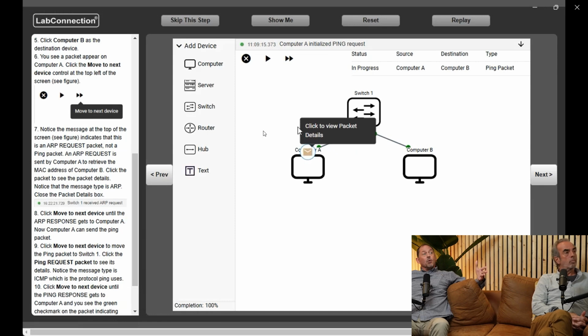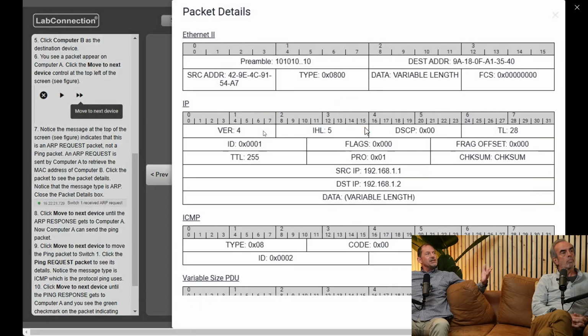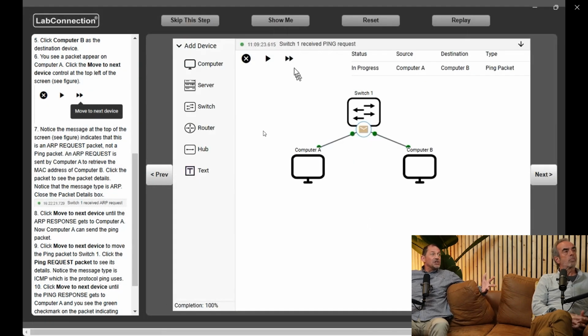And if you wanted to, you can click a packet. Can't remember if we're going to show that here, but you can click a packet here to see the details. So this is what a packet actually looks like if you were to capture it with a packet capture program. And that's a great thing, a visual for students to see.